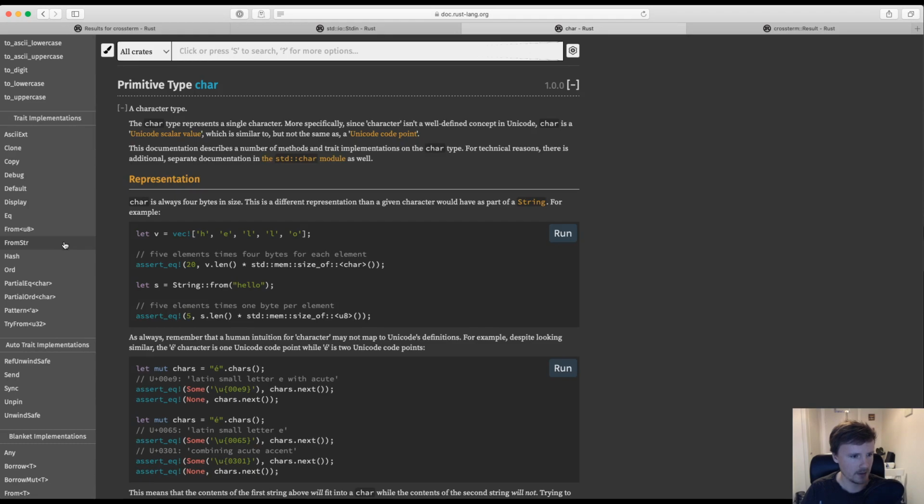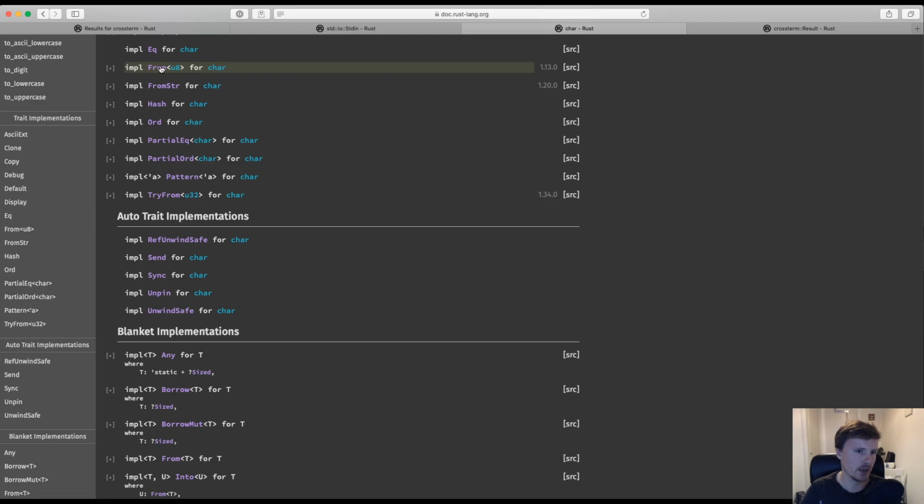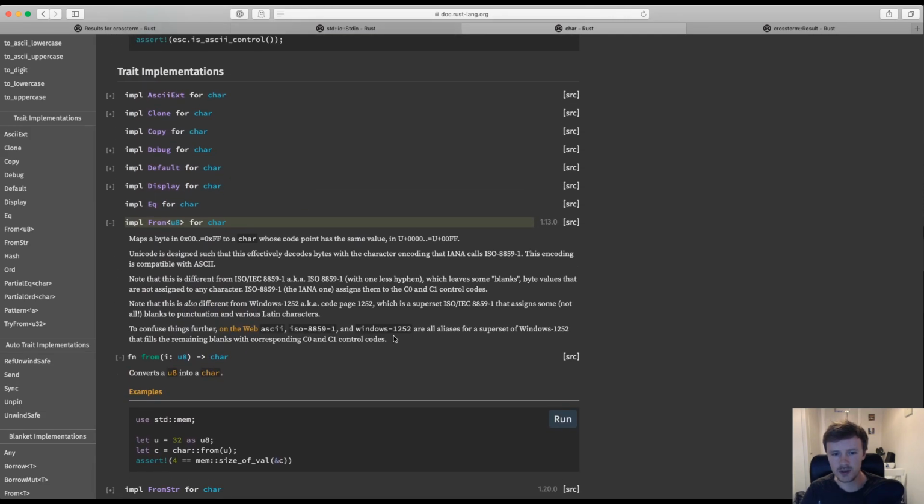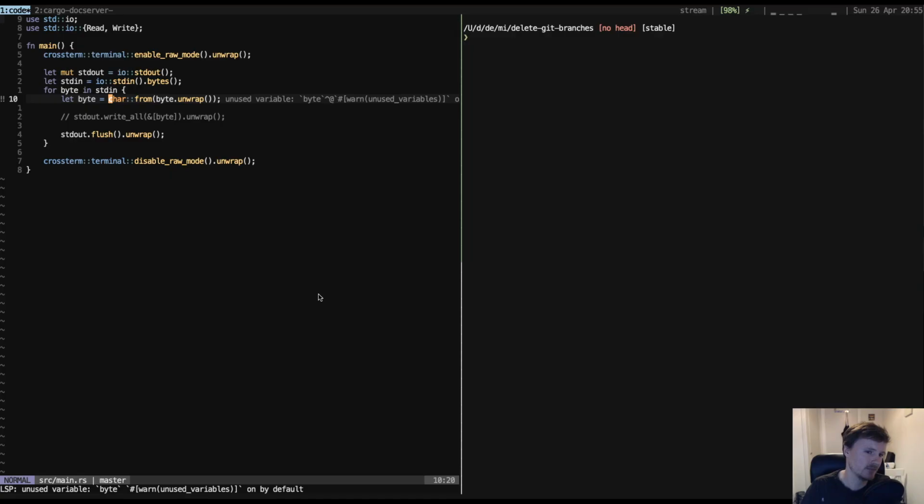Down here, yeah, we can see it implements From<u8> for char. So that means we can get a character from a byte. There's a whole bunch of caveats here about encodings that I don't really understand, but it can't fail, so I suppose it works. So let's say this is now a c.